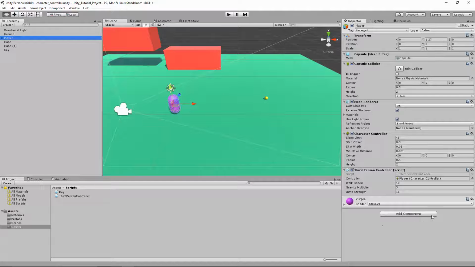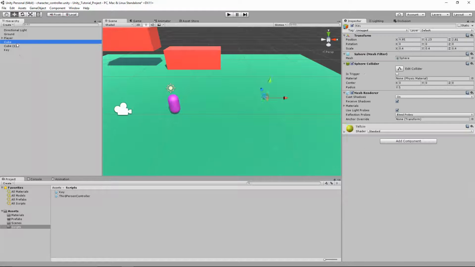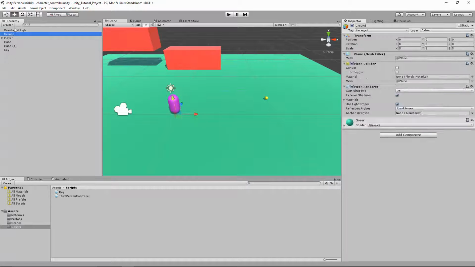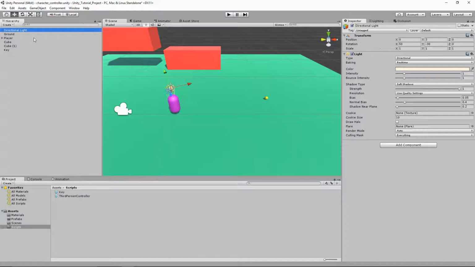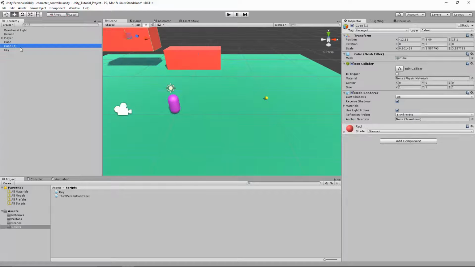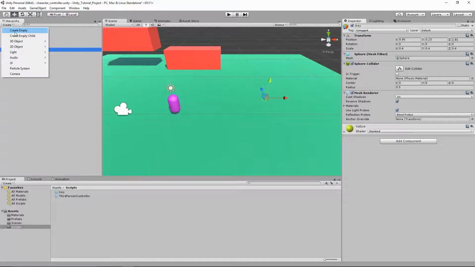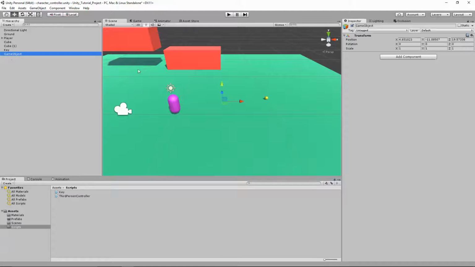To review, everything in the scene is a game object. The light is a game object, the ground is a game object, the player is a game object, the cube, the key. If we create an empty game object, you can see it's just called GameObject. At its base, a game object has a transform, a tag, a layer, a name, and it's active or inactive. So we're checking the tag on the game object of the collider entering. I'm going to delete this game object.